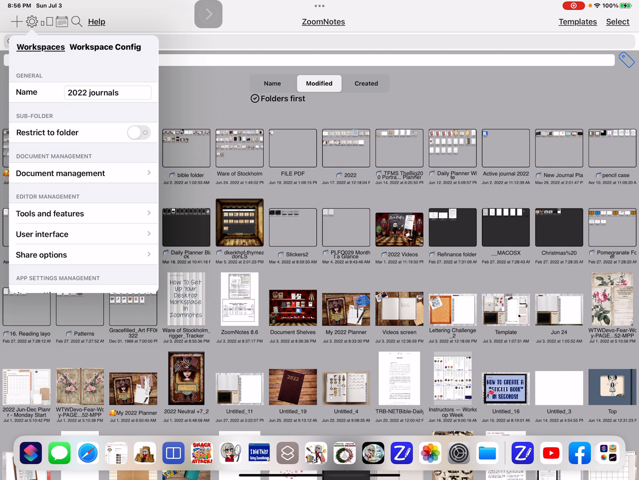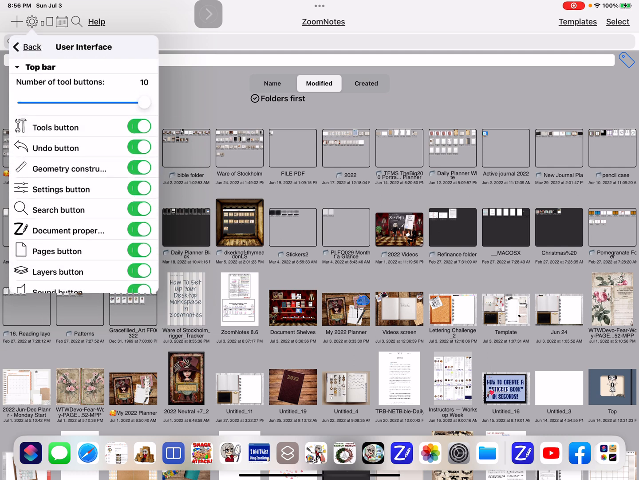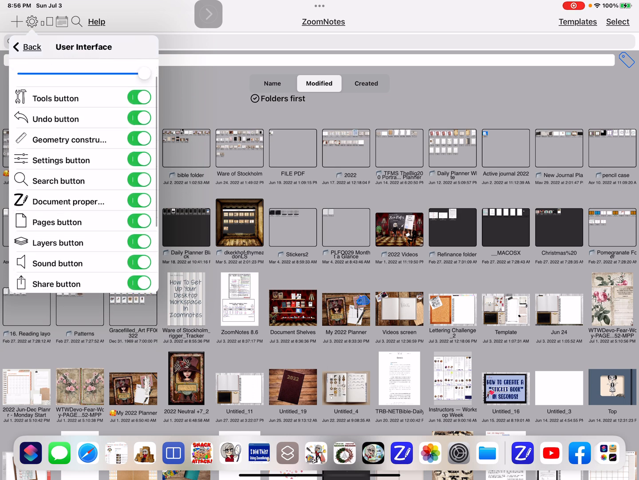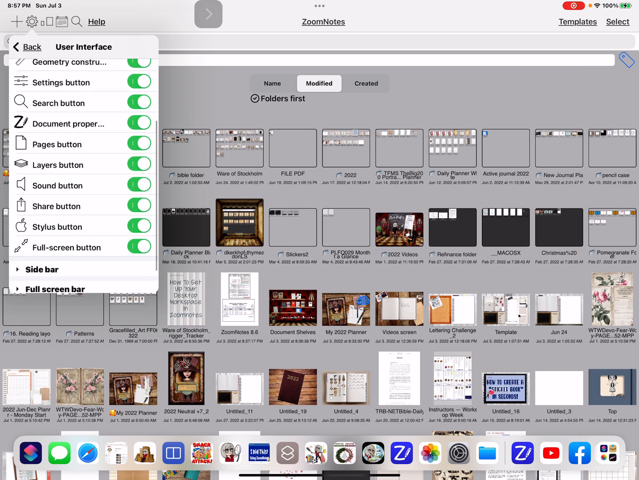All right, if I go back and look at user interface, top bar, here are the things that, like the tools button, that's the one that opens up that menu I showed you. And these are basically the things that are going to show up over on the top left side. You know, the ruler and the settings button and the search button. So you can turn some of those off if you want to, but I want to be able to see everything.